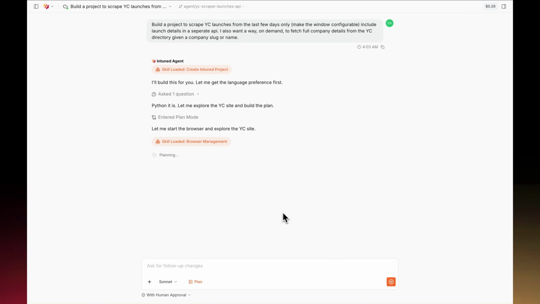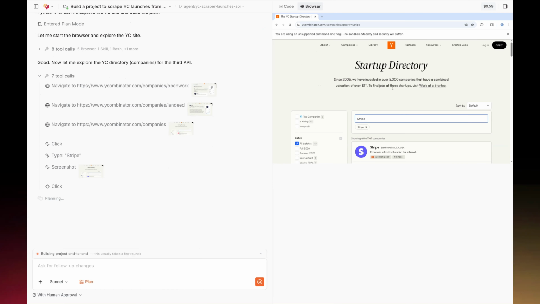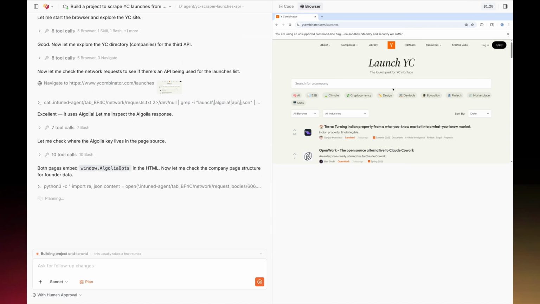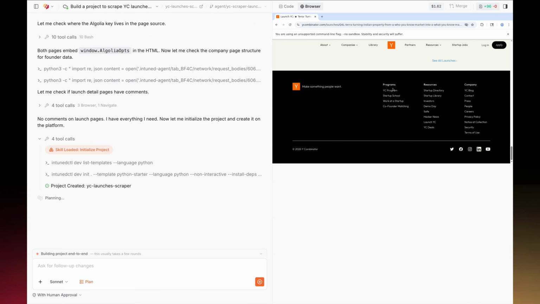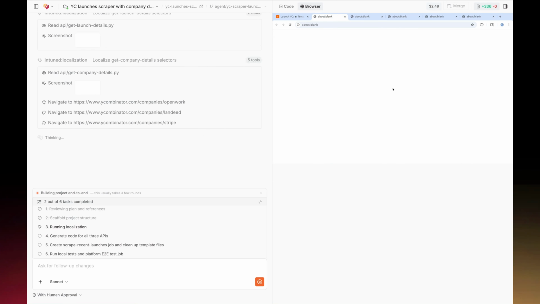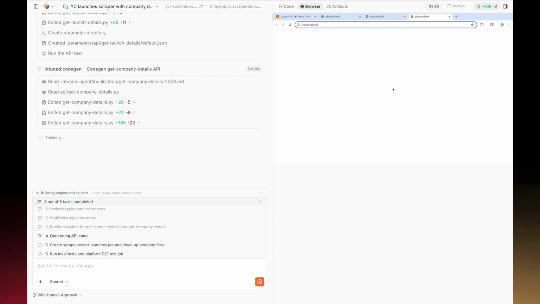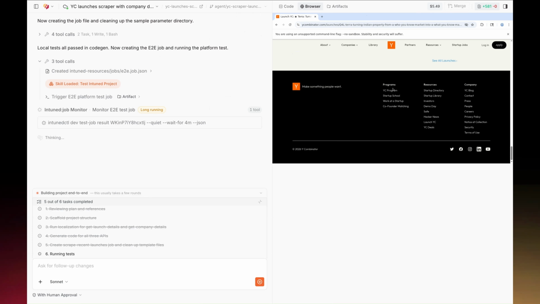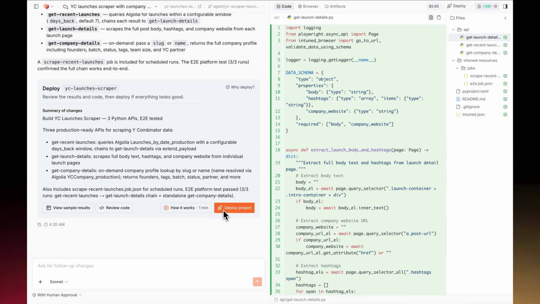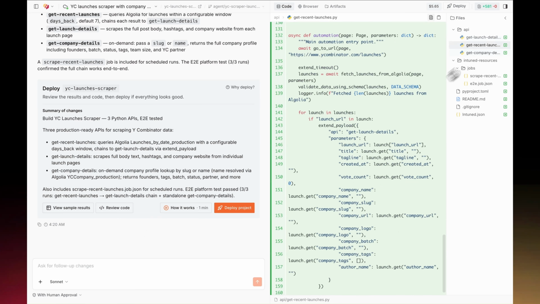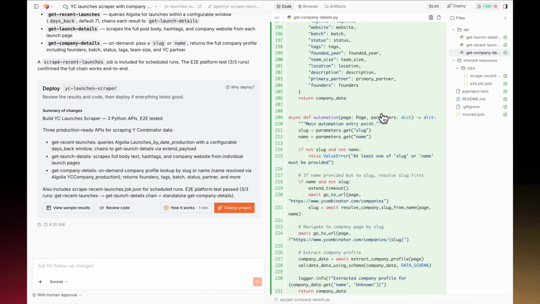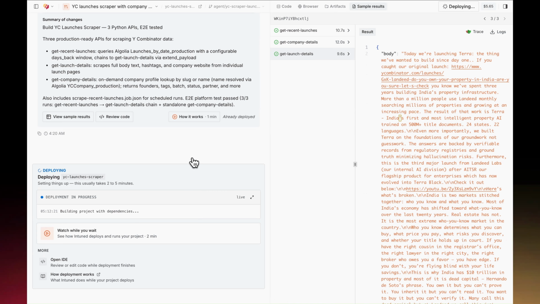We'll speed this up, but the agent is doing the browser automation engineering work here. It opens the target site, inspects the pages, creates a plan, writes the code, tests against the live site, and keeps iterating until the project works end-to-end. At the end, we get a complete Intuned project: code, APIs, and test results that we can review and deploy.